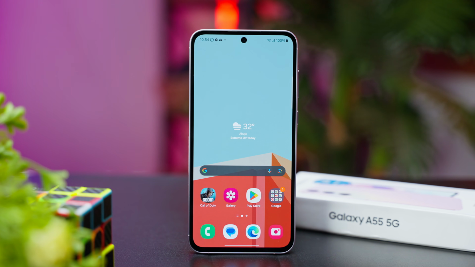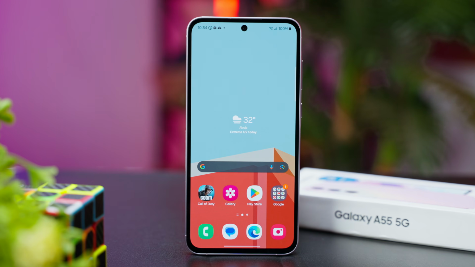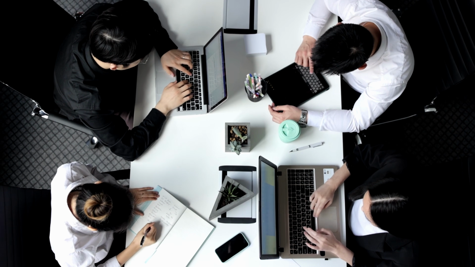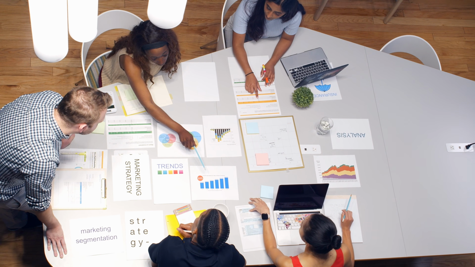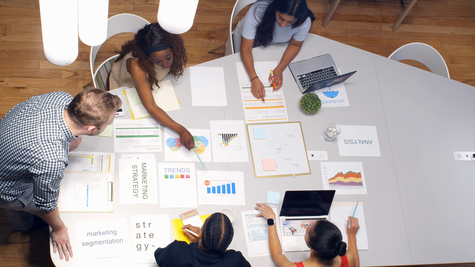So let's talk about the RAM and storage. Let's talk about the RAM, which is short-term memory. Imagine your smartphone is a busy office. RAM, or random access memory, is like the desk space where you spread out all the documents you're currently working on. The more desk space or RAM you have, the more tasks you can work on at once without having to put things away and take them out again.